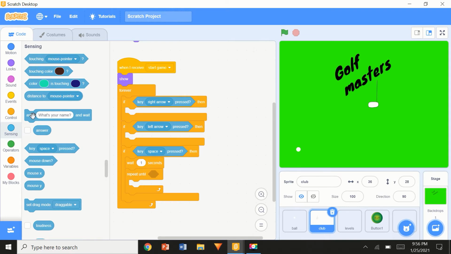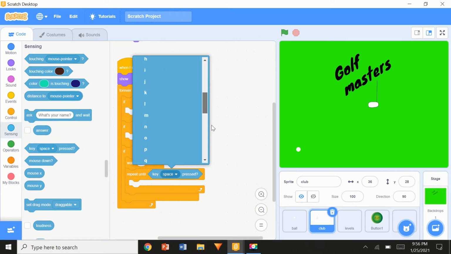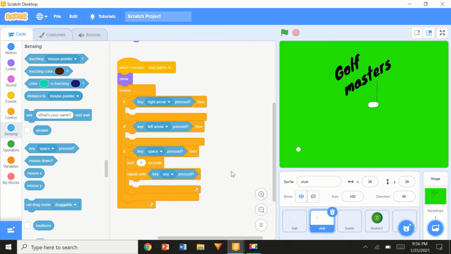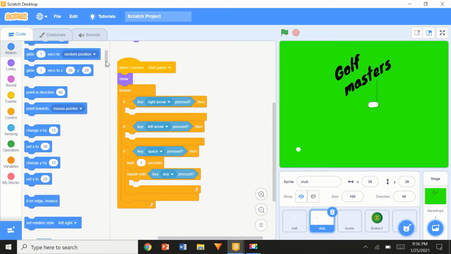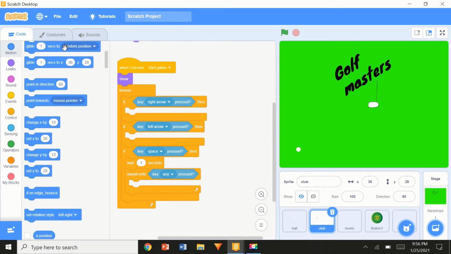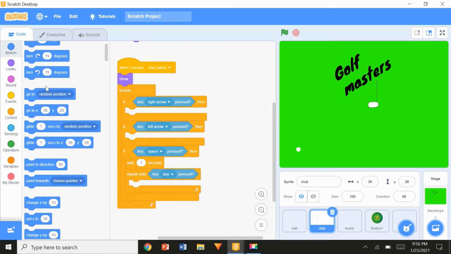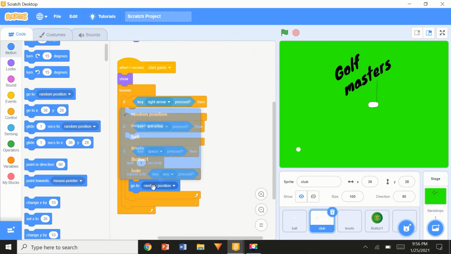And this is another thing that you guys probably didn't know, but if you scroll all the way to the bottom, here actually there's a key any pressed. If you press any key, it triggers this. We're going to go to mouse pointer. Yeah, go to random position, mouse pointer.